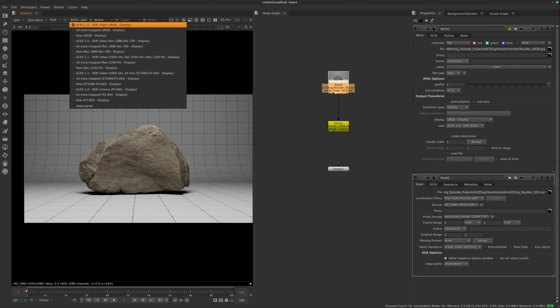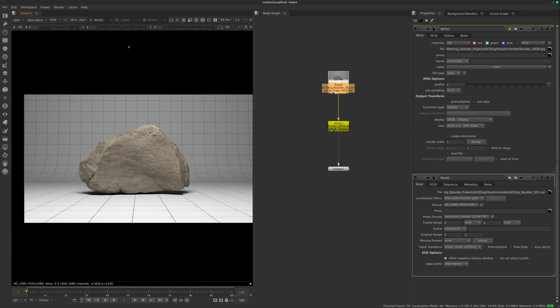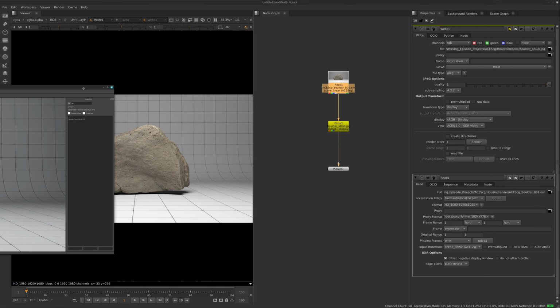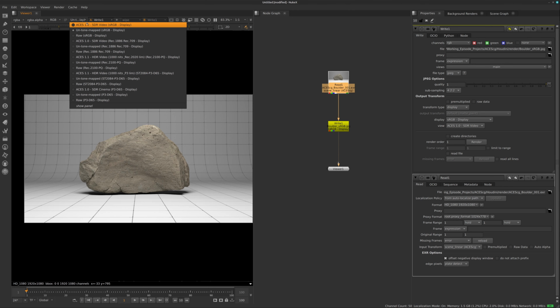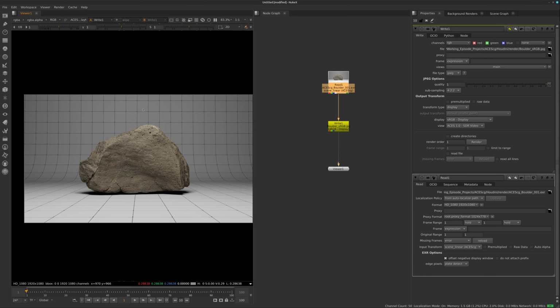So temporarily, I'm seeing the sRGB output, and that is so I can do look dev in Nuke. If I set it to something other than that, the colors wouldn't be right. You'd see, it's already starting to look different. This is where it should be: ACES 1.0 SDR video. This will be the default.